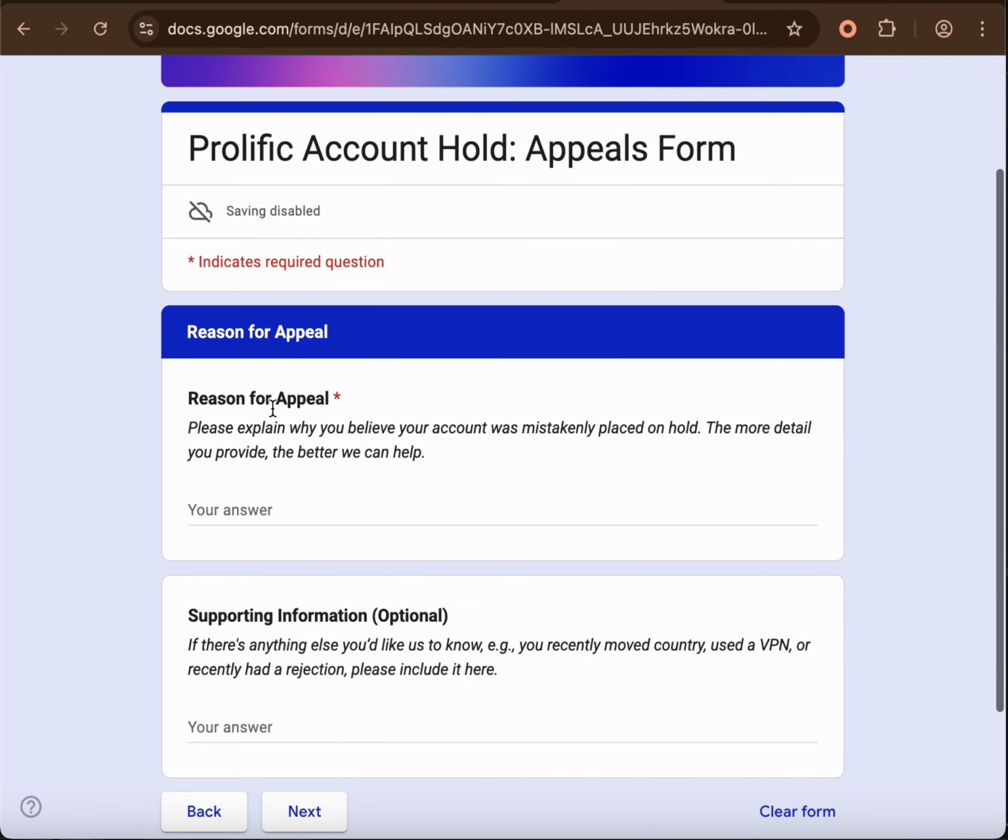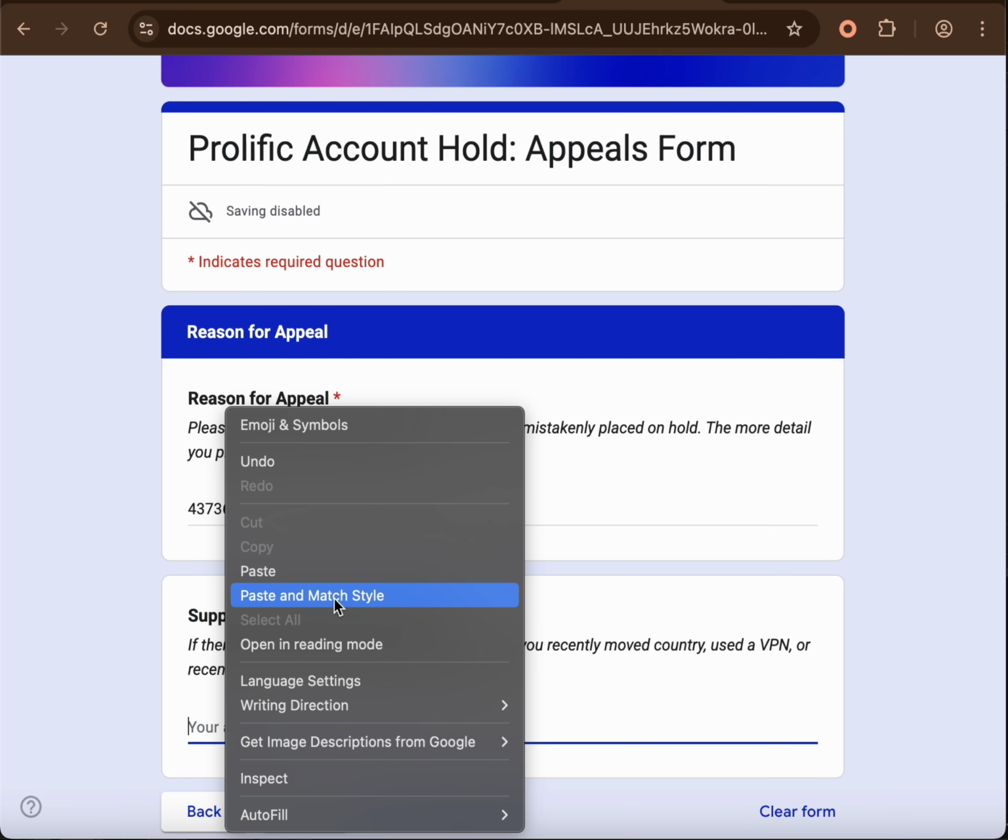And then you would also see, they'll ask you for the reason for your appeal. Explain why you think it might have been put on hold. You can also provide some supporting information. Okay, you moved to a country, you used a VPN for an activity, you had a rejection from a client on Prolific, something like that, right? So you put it in here. Take your time, respond very well.